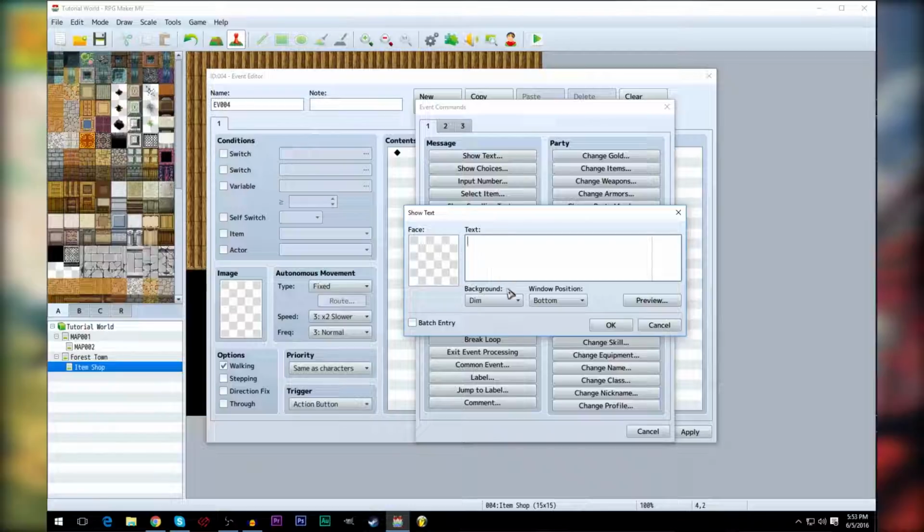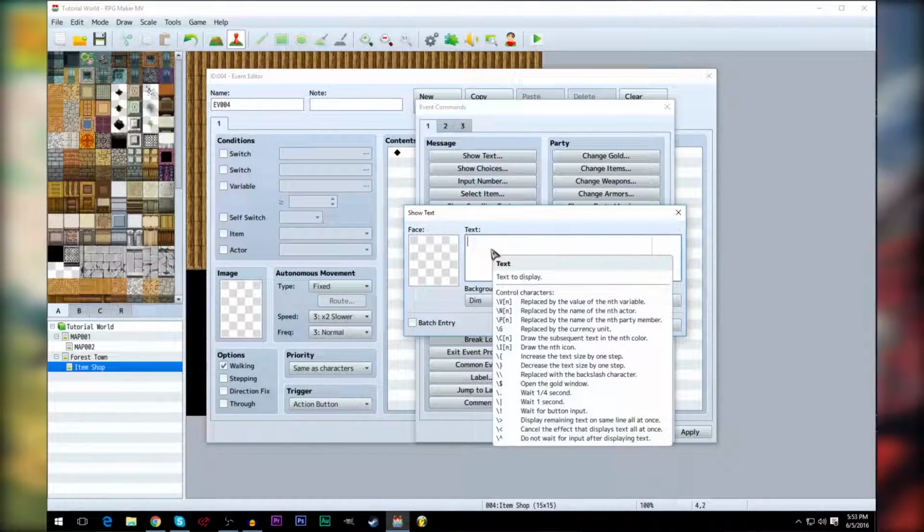Now, the interesting thing about this is that when you hover the mouse over the space and wait, it'll tell you what is all in this, like what you can add in here. What we're looking for is /v, the very top one there. I can't move my mouse to show you, but it's going to be /v, and then you have open bracket n, close bracket n, which is replaced by the value of the nth variable.